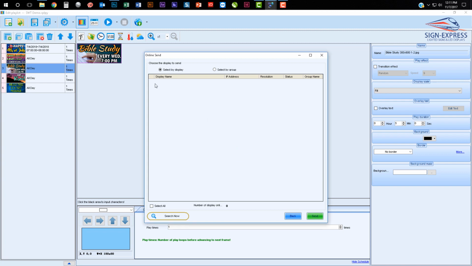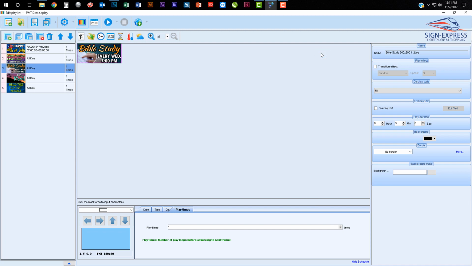So basically, once you had selected your display, if it were listed in here, you would hit send, and you would see a progress bar, and it would show you 0 to 100% when it's completed. It'll tell you that it successfully completed sending those files out to the sign.